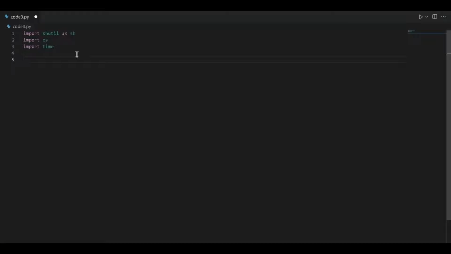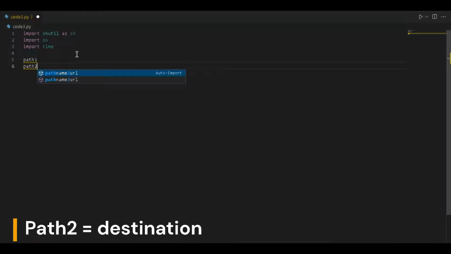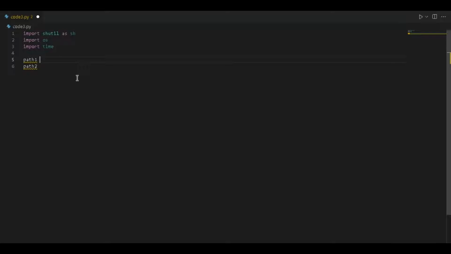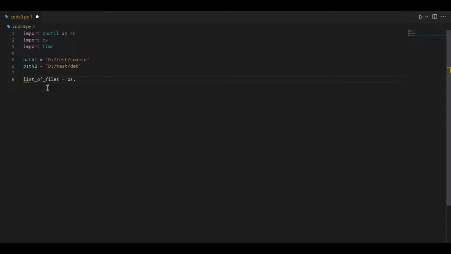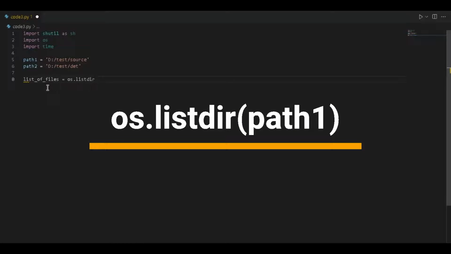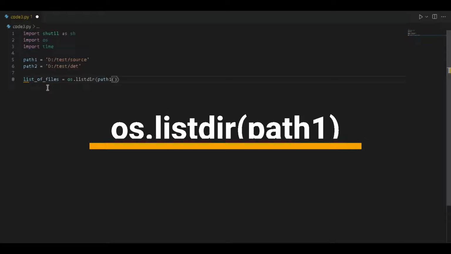And now we're going to name the source path1 and the destination path2, and we're going to make them equal to capital D slash test slash source, and this path2 is capital D slash test slash dest. And the variable list of files will be equal to os dot listdir for the path1, which is the source.